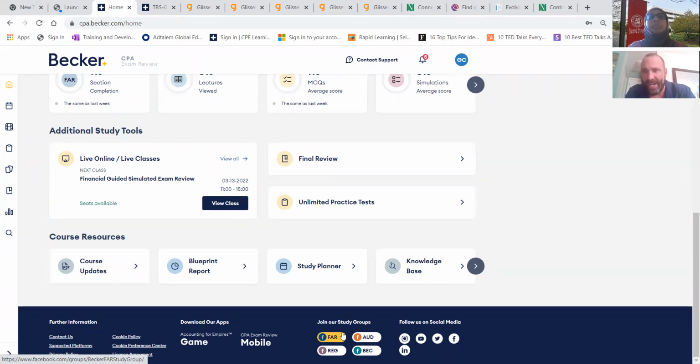There's some other little random stuff down here too. We have an Accounting for Empires game, which honestly I haven't demoed in years, and it's fun. It's something different. It's something you do if you're kind of bored and you still want to study for the CPA exam. And you have your mobile review, so this is all available on iPhone and Android.